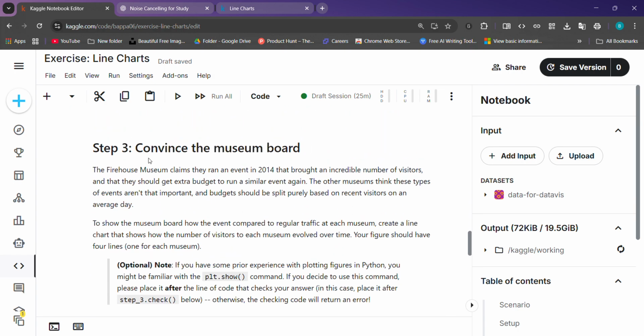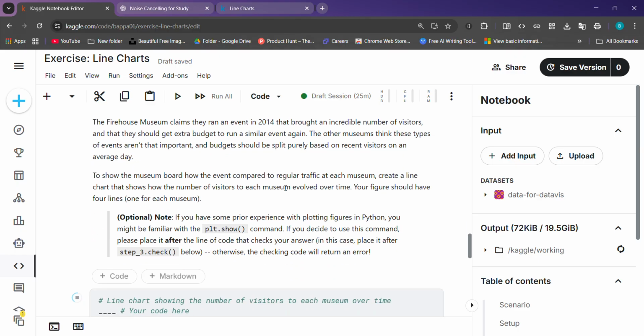The Firehouse Museum claims they ran an event in 2014 that brought an incredible number of visitors, and that they should get extra budget to run a similar event again. The other museums think this type of event is not that important. Budget should be split purely based on received visitors on average per day. In 2014, Firehouse ran an incredible event. Many visitors came to their event, and they got extra income. And the other museums think it is useless. They do not do it.